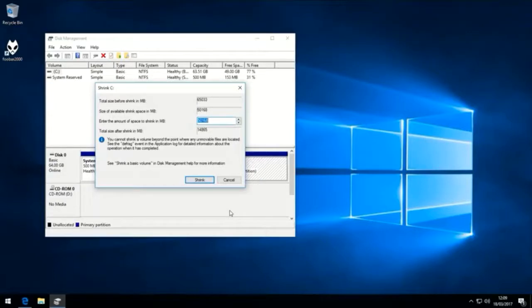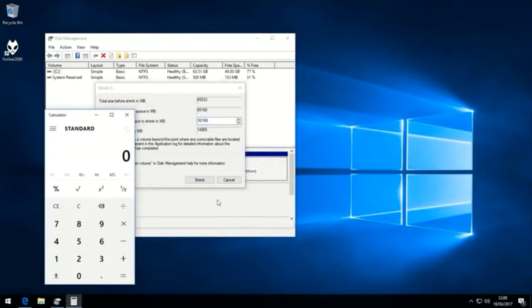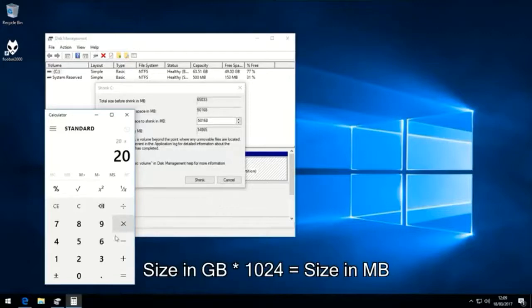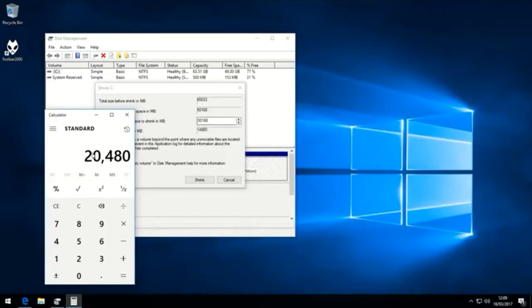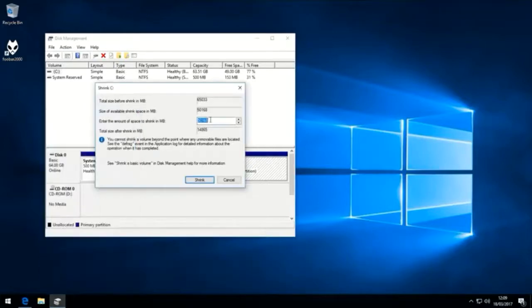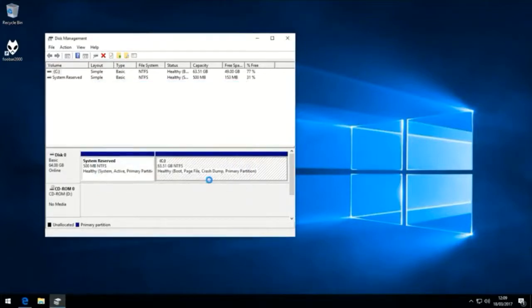The way to do this is to simply open up a calculator or something and take the amount of space you want in gigabytes. So say I wanted a 20 gigabyte install for Kali Linux, and you want to times it by 1024, press equals, and that's how many megabytes you need to free up in here. So 20,480. And that's how much space we're going to free up. After you've done that, press shrink and wait for it to finish. And then after that's done, we'll have 20 gigabytes of unallocated space.